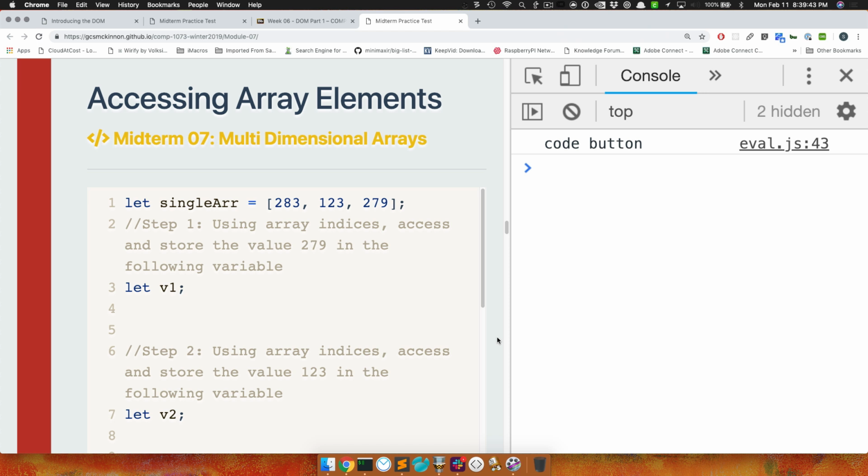Access and store the value 279 in the following variable. What would be my answer? What's that? So it'd be equal to singleR, index, this is 11, index 2, right? In order to access that one. Maybe we'll do that one together, just because making me nervous. All right, so equal, singleR, and I want to access 279, so it's 2.